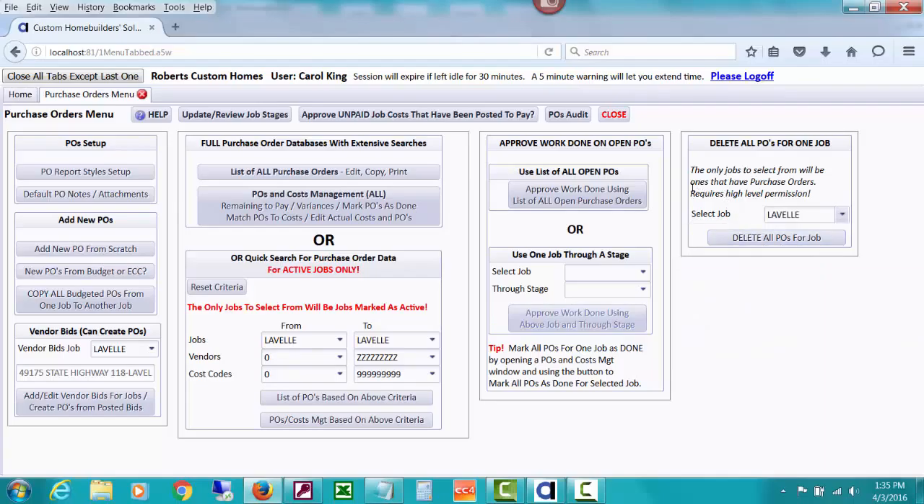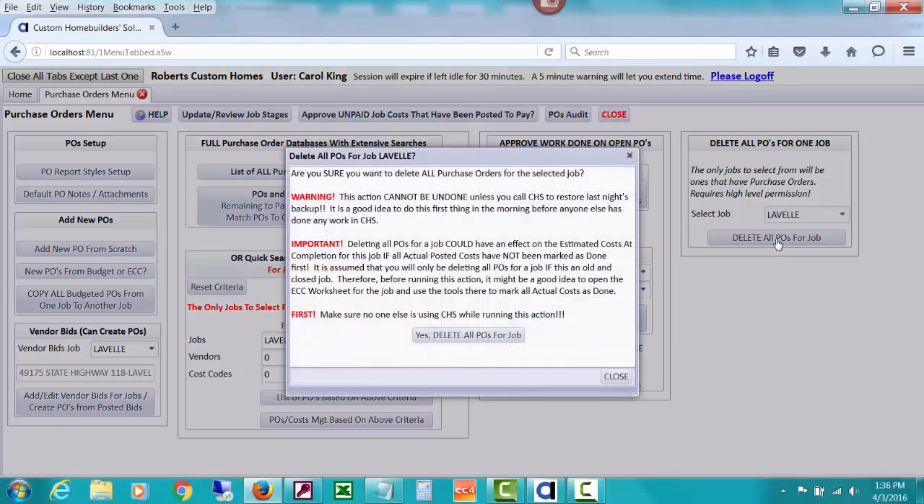And notice that this says this requires a high permission level, and that's actually level 1 or 2 before you can be deleting all POs for one job. So you might have to go get somebody else with a higher level permission to do this work. It will tell you about it if your permission isn't high enough. So we're going to click this button to delete all POs for job.